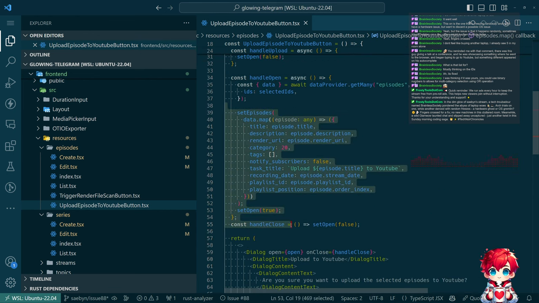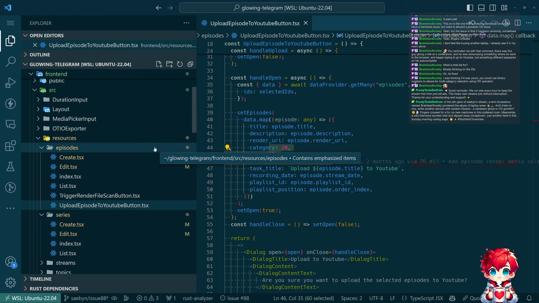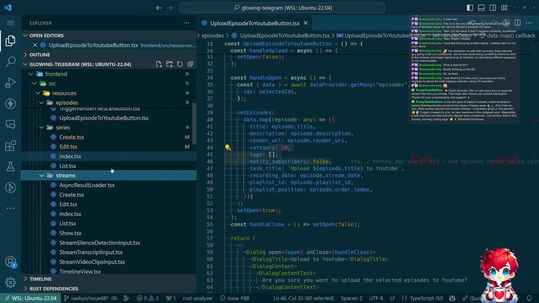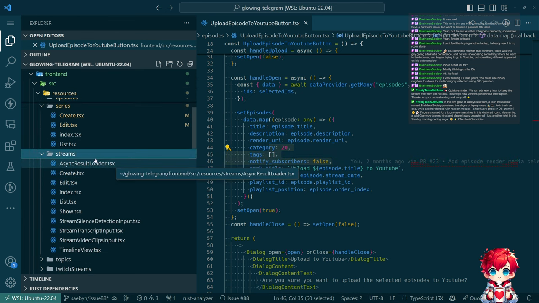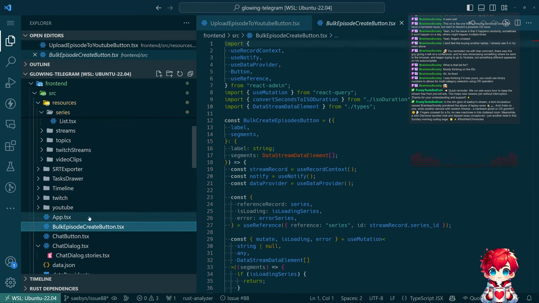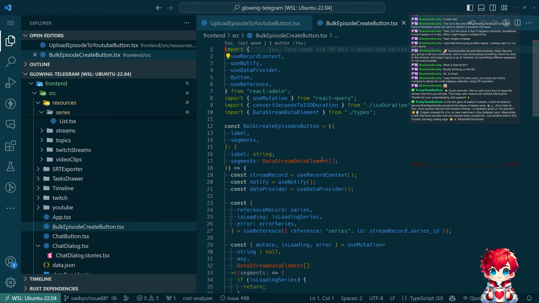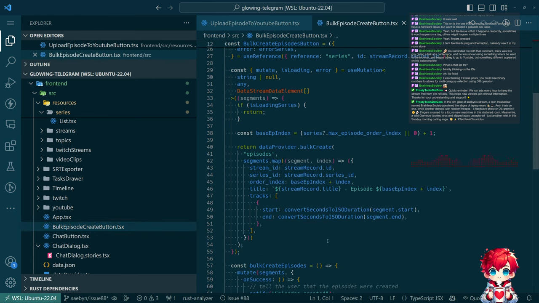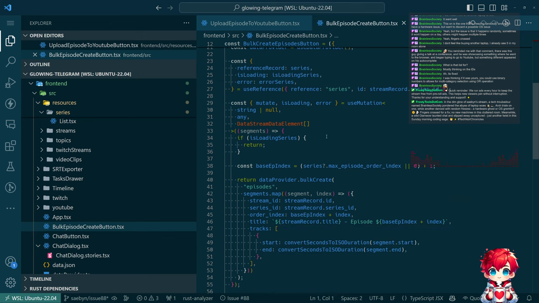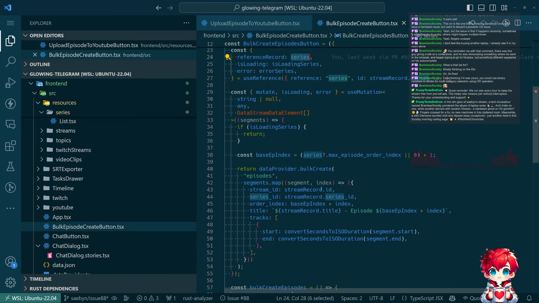Interesting. All right. So we're gonna change this to actually get the category and tags and these three things from the episode. So that's one thing to change. And then in streams, somewhere, there it is, bulk episode create button. Okay, so this is the first thing that I wanna change. Because what I wanna do, we have the series, and I wanna pass in the data from the series that we've added.